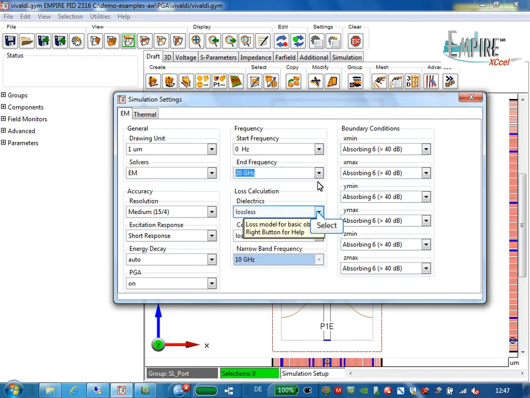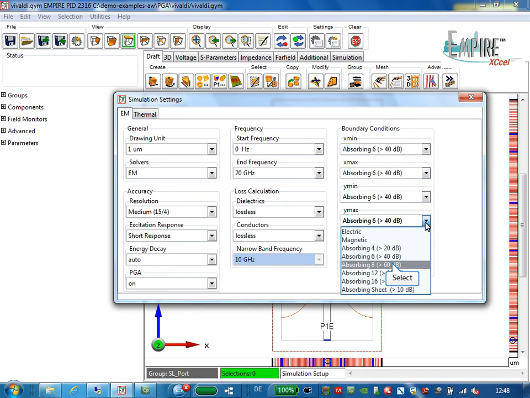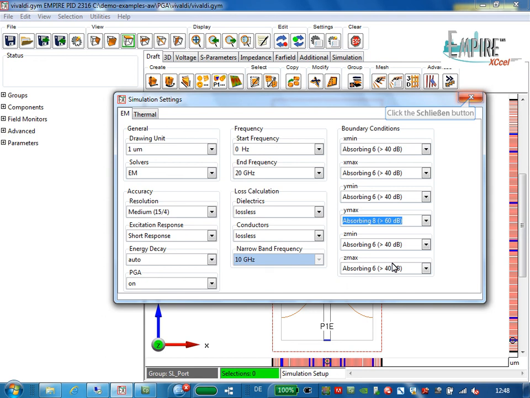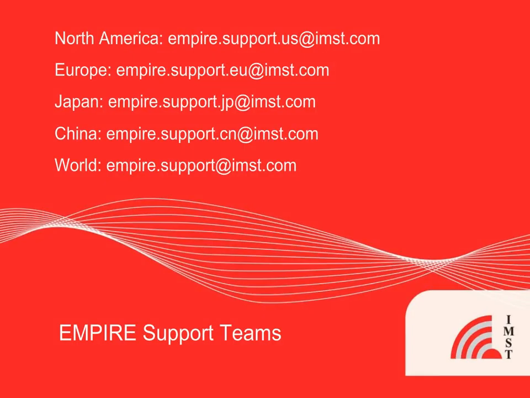By default, losses are neglected. If they should be accounted for, we have to enable here. At last we can select the boundary type for each side. The absorption quality of the open boundaries can be adjusted.